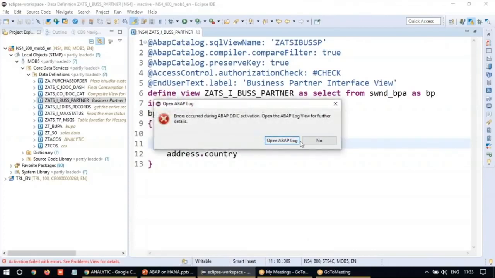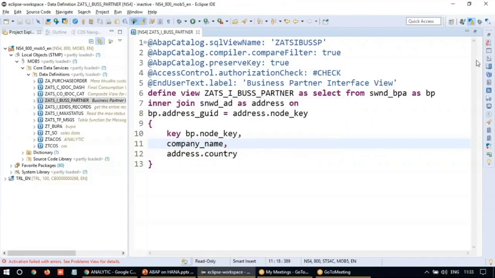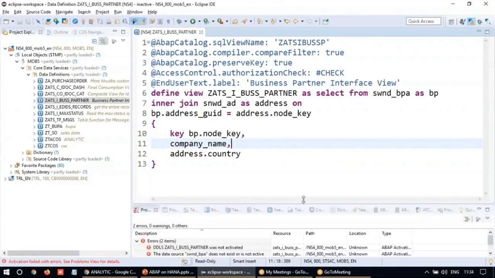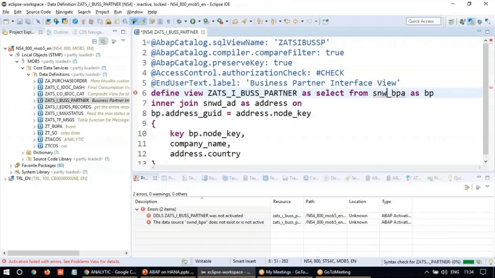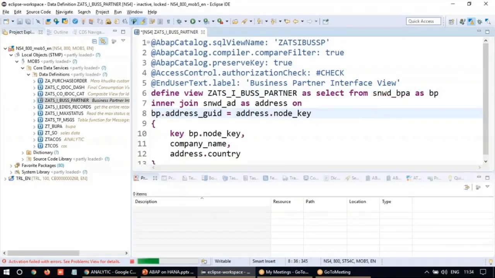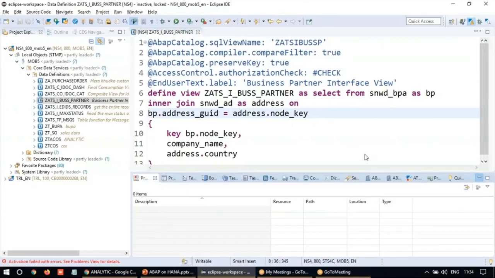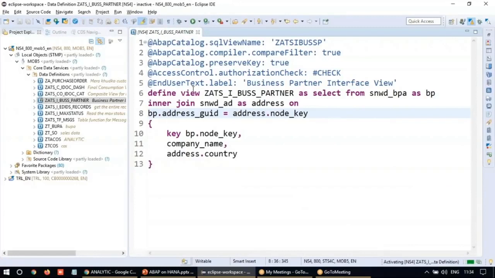Very simple one. Okay, there's an error. So this is interesting. Whenever you get an error, you can always go back and check here this console section to see what's the problem. So you see SNWD BPA does not exist or not active. Yeah. So this is the problem it's giving me. So actually I've done a little bit of typo. The table name is SNWD, not SWND. Yeah, that's very important. And now let's activate. You see the error is gone. That's pretty handy information on Eclipse, and I'll just activate.